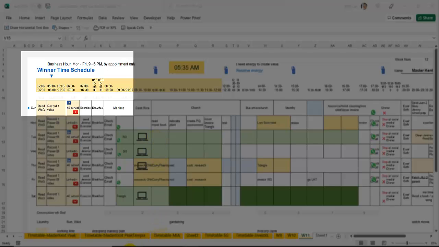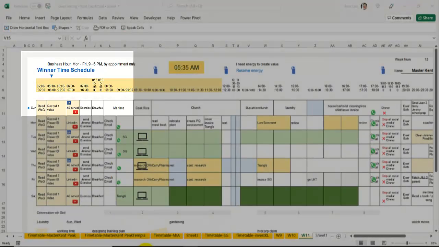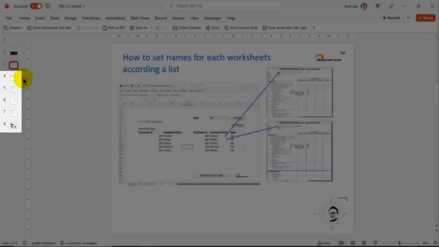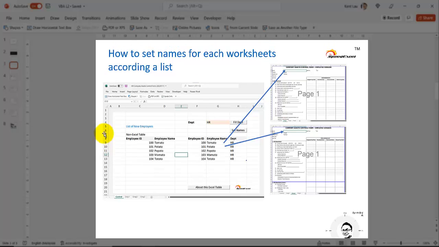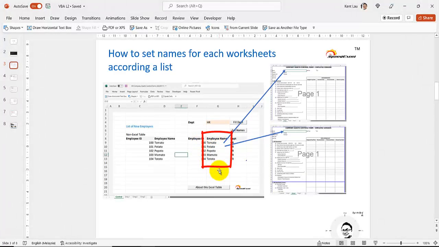So today I will share with you how to set names for each worksheet. There are several worksheets here and you need to set the names for each of the worksheets according to a list here. So how to do that?